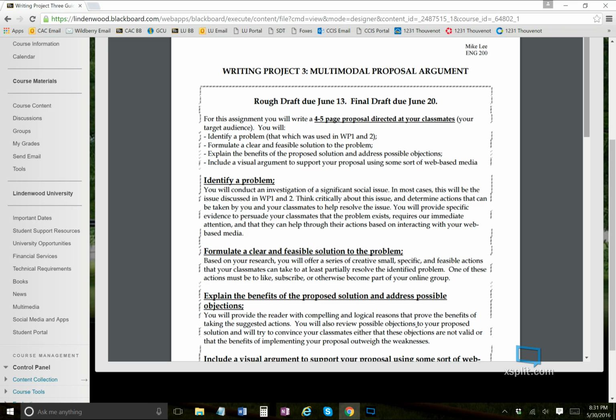So the entire semester you've been writing about a particular social issue, right? So now you need to start thinking about what is the solution to that issue, and then you write a 4 to 5 page proposal basically saying this proposal is going to solve the issue. First of all, here's the problem, here's my solution, and here's why my solution is going to work. And those will be the 3 sections in the body part of your essay.